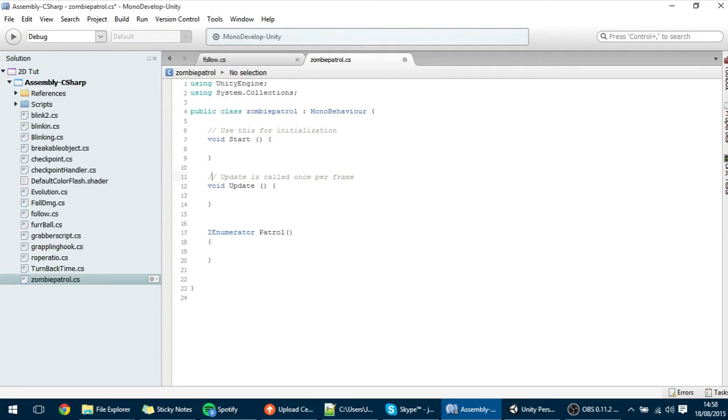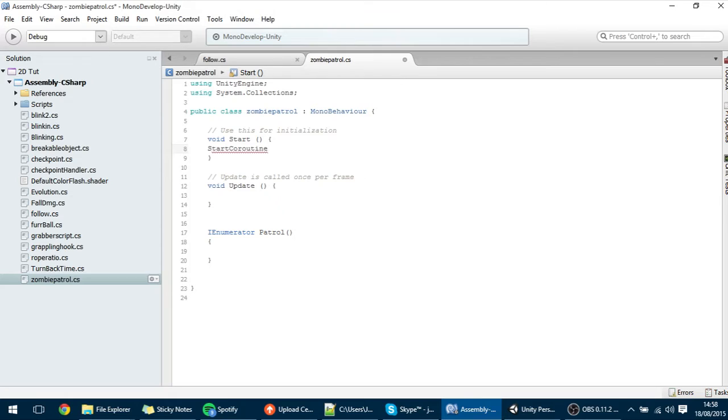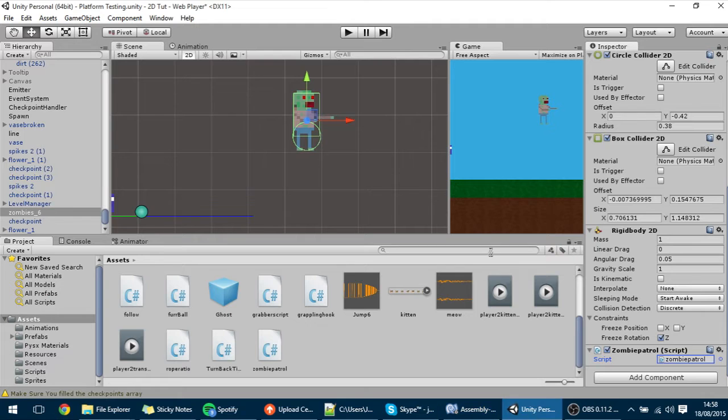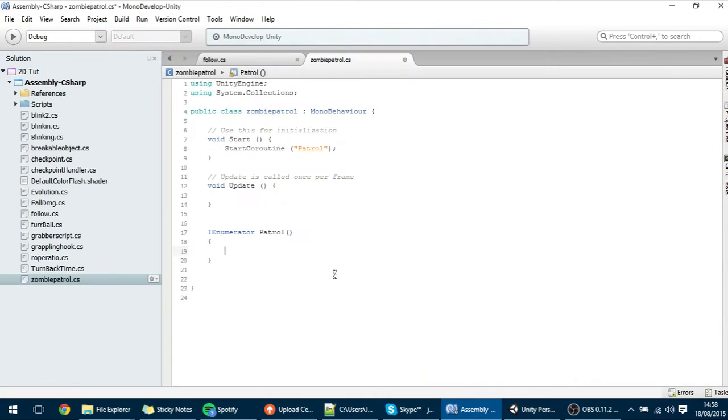Now, to start a coroutine, you have to put here start coroutine, and you can do them these three ways. I'm just going to do it through the first one, so just type here patrol, and it will execute that. Now, we want the zombie to go from a place to another infinitely. So this will be a while true. While true. Meaning it will be an infinite loop.